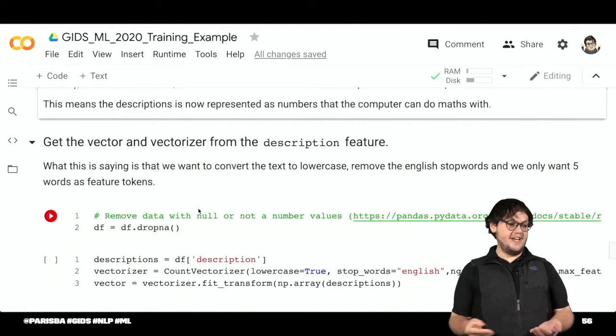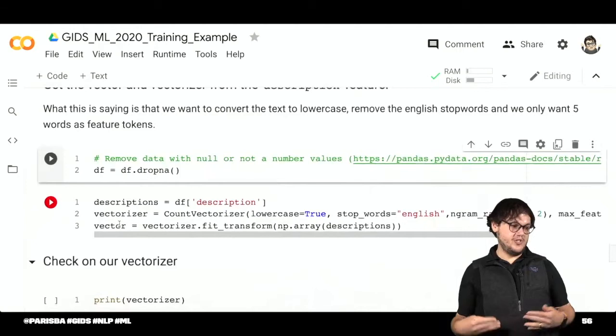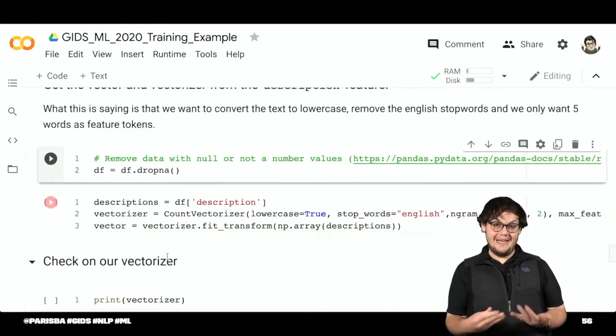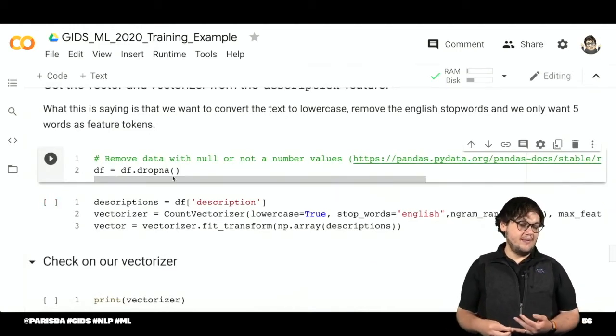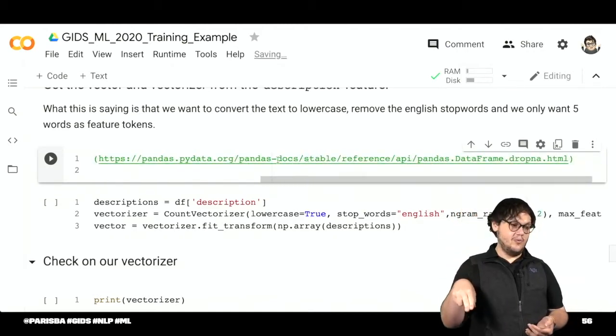So first we'll remove data that's null or not a number. Remember there are lots of empty columns there and lots of NaN, not a numbers. We'll just remove that with this dropna, which is part of pandas. Very useful. Then we'll say our descriptions are going to be the data frame's descriptions column. So we're only working on that column of data that was wine descriptions.